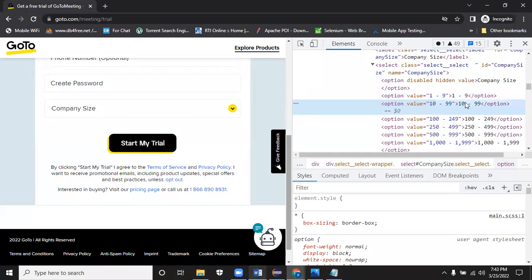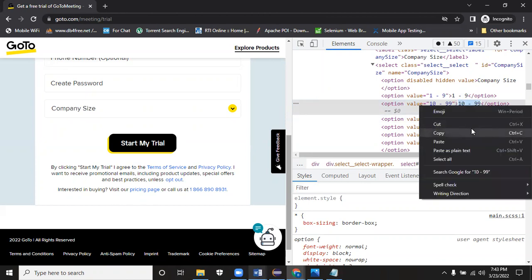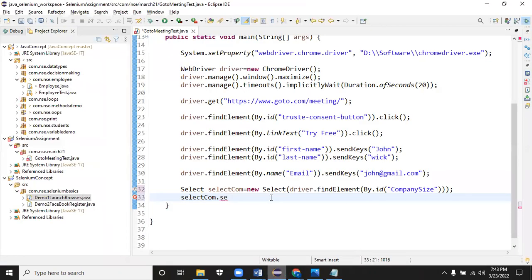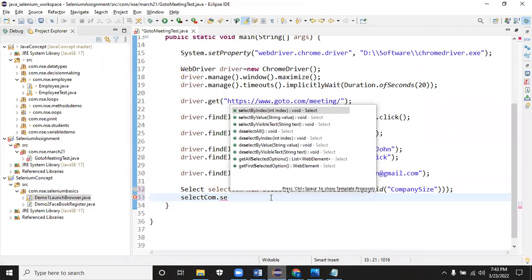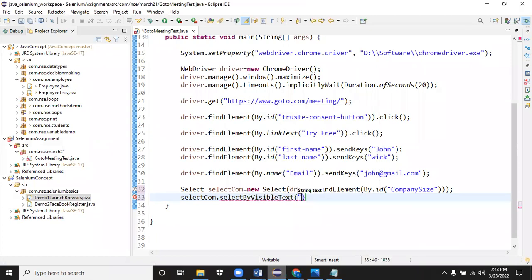You have to copy this. It's case sensitive, all these are case sensitive, so give it space properly. Better to copy from here. Copy, go over here, select by visible text. That's how we have to automate the drop down.